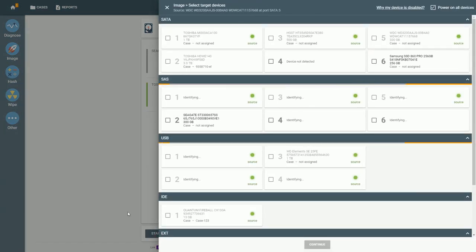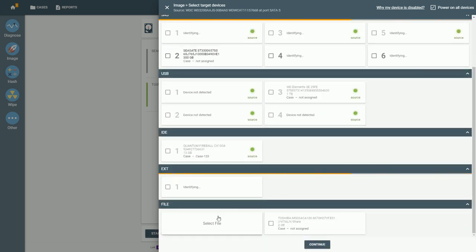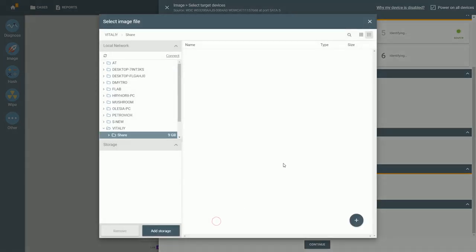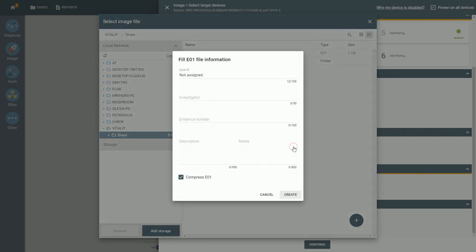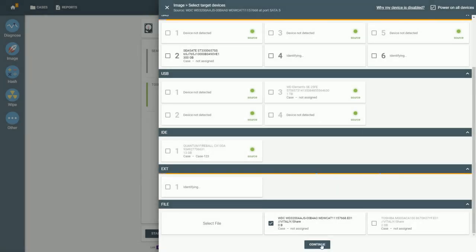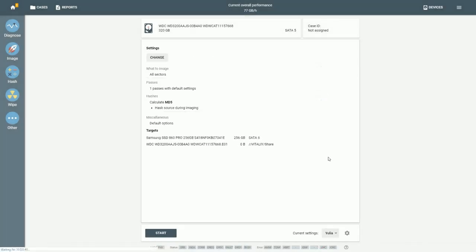Now click Start New button and select another set of targets. This time we will select two targets, one of them is a drive, another one is a file. Click the plus icon to create a new file. Here you can choose whether the file should be a compressed EO1. Once you have the target selected, click Continue.